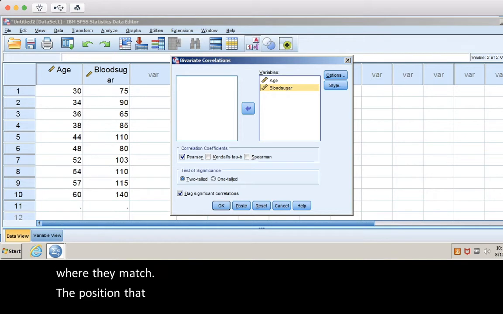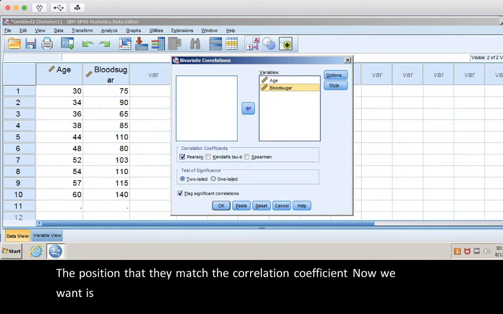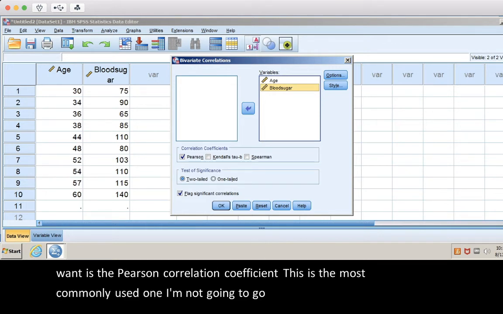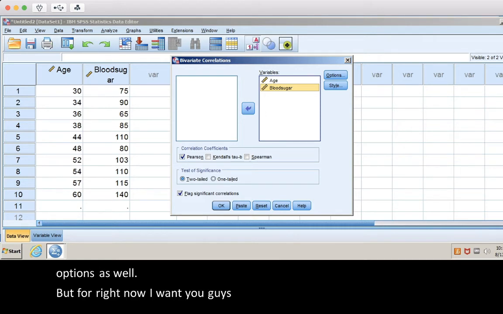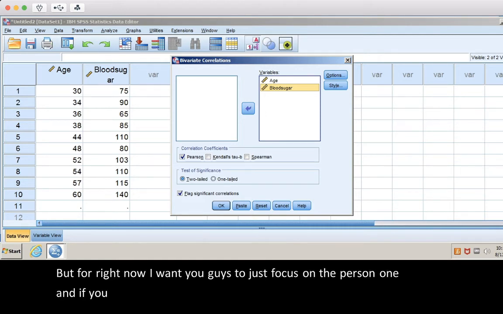The correlation coefficient that we want is the Pearson correlation coefficient. This is the most commonly used one. We're not going to go into these two. Those are options as well. But for right now, I want you guys to just focus on the Pearson one. And if you want to check and compare these, you are welcome to do so as well.